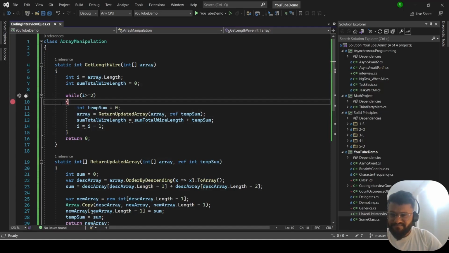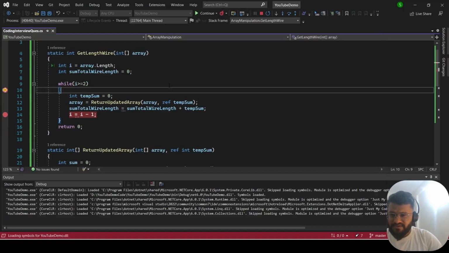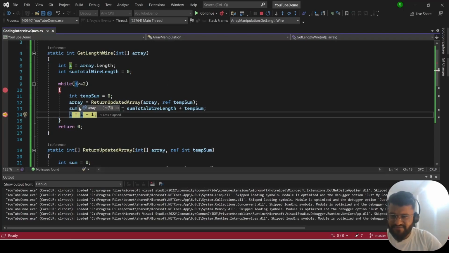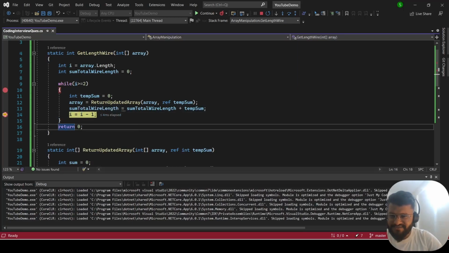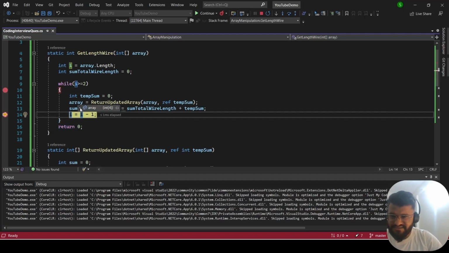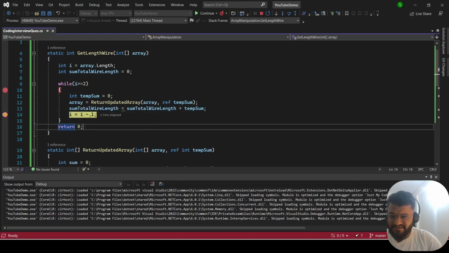So guys, let's debug it. I will put a breakpoint here and a breakpoint here. For the first iteration, let's see what our array is. Yes, it has 5 elements. Great. What is the sum of the total wire length? 2. That is great. For the second iteration, the array has length 4. That's good. What is the sum? Sum is 10. That's great.